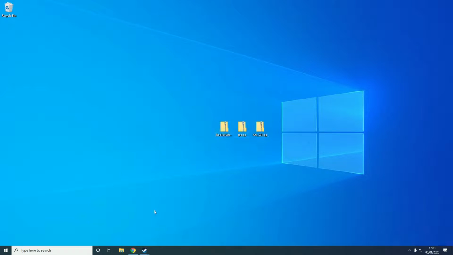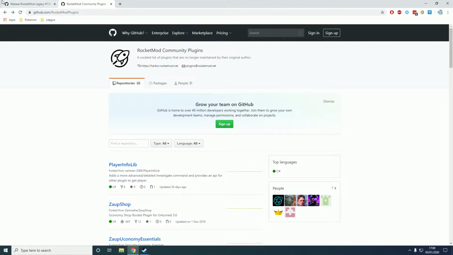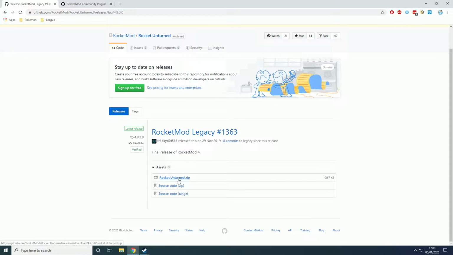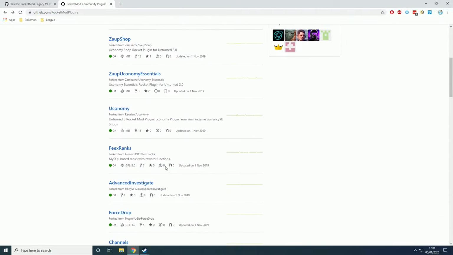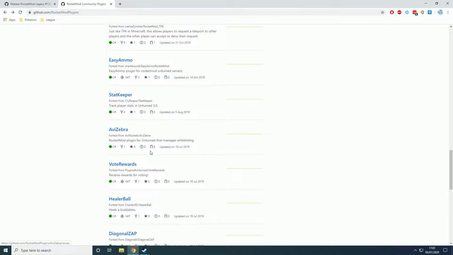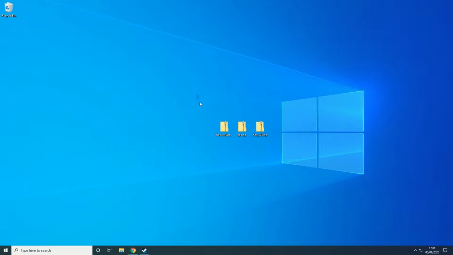Now, first things first, you want to go to the sites in the description. This is Rocketmod. This is the version you need. It's rocket.unturned.zip. So you just want to click that, and then you want to get the plugins you want. I'm just going to be doing it with TPA and kits, but you can do it with whatever plugins you want. Then when that's all downloaded, you should have your plugins and the server you want. You don't need to get all your plugins right away, you can install them at a later date, but I'm just going to be doing it with TPA and kits because they're two of the most common.